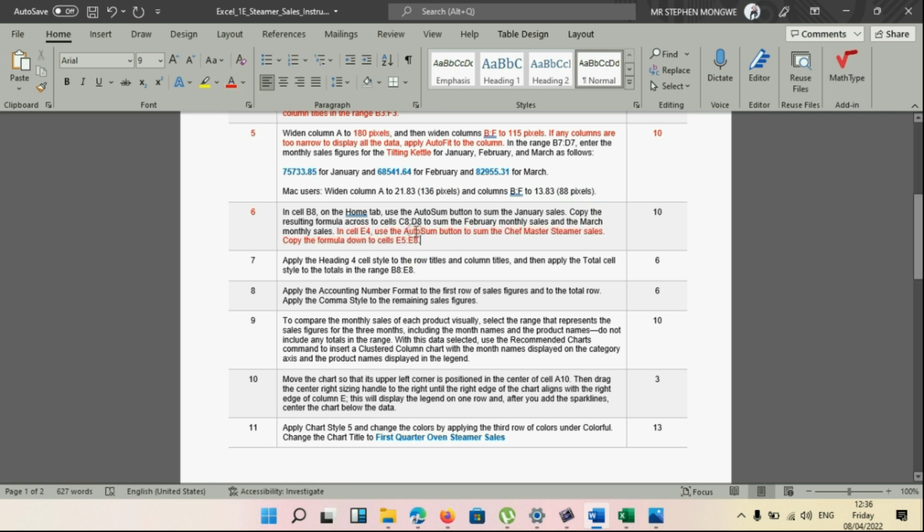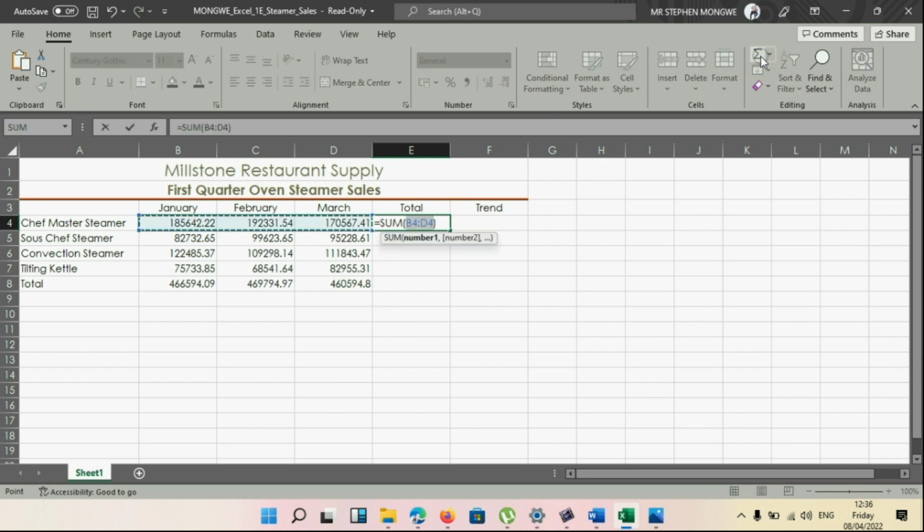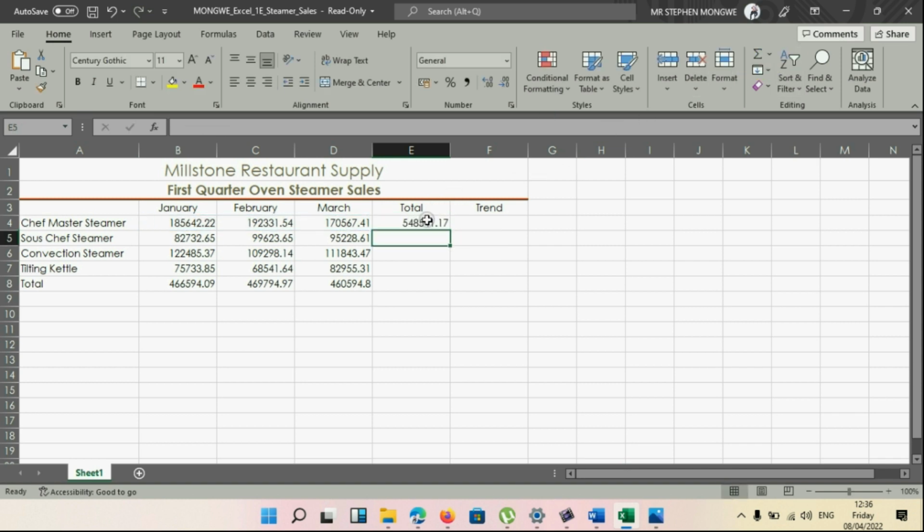In the cell E4, use the auto sum button to sum the chef master steamer sales. Copy the formula down to cells E5 to E8. So here we are going to apply the auto sum. Press enter. Now we are going to copy the formula until we get to here at E8.